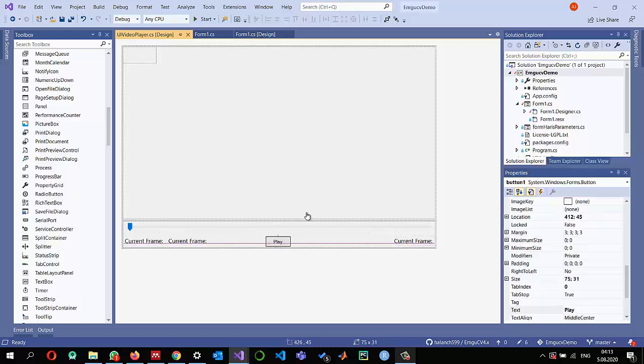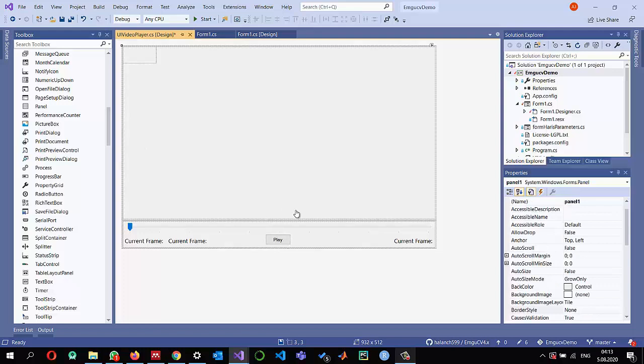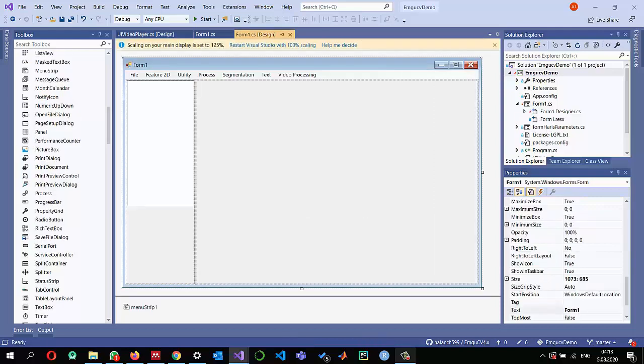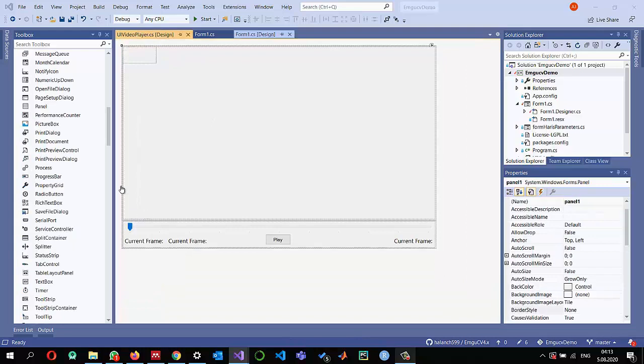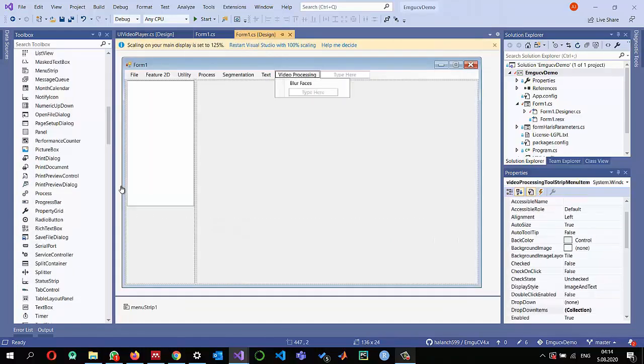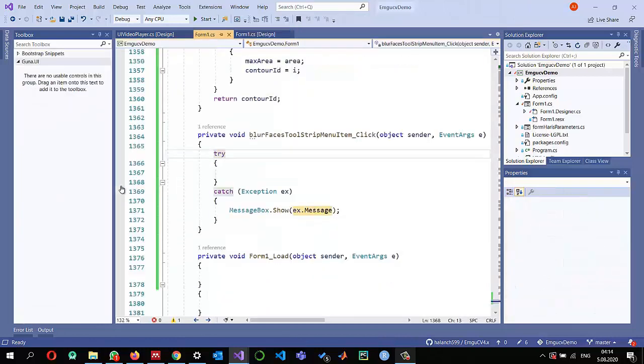So when we click on the play button, it will start playing, and when we press it again, it will stop playing. So it will display the images in our picture box. So this is the user interface for the custom user control, and we will be using it inside the table layout in my Windows form, instead of the picture box. So we will see in a moment. Let us go to the forms, and in the video processing, double click on blur faces.